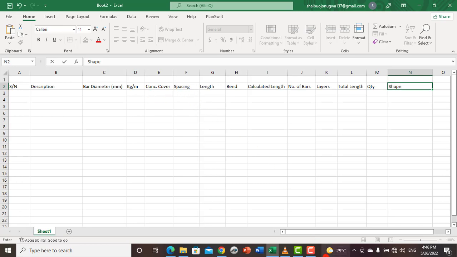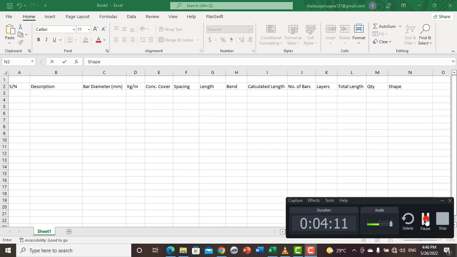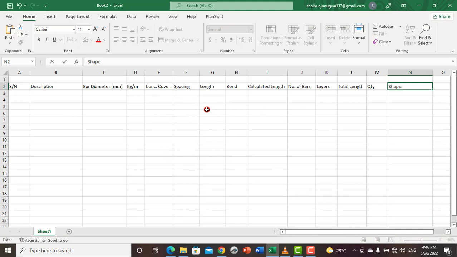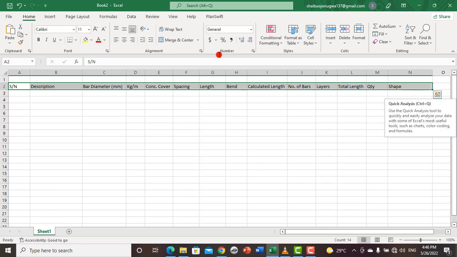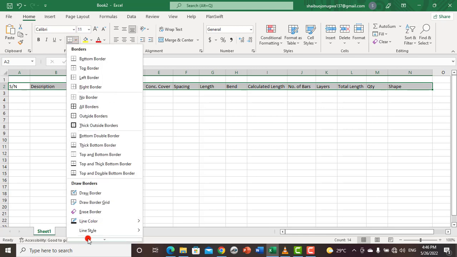Whichever the case may be, it is going to be easy for you to produce this. Alright, so let me move on. Now the next thing to do after you've done this heading is to put in your borders. So what I'm going to do is to select this place this way. I'm going to select it and go down to this particular functionality here. So I'll go to borders.